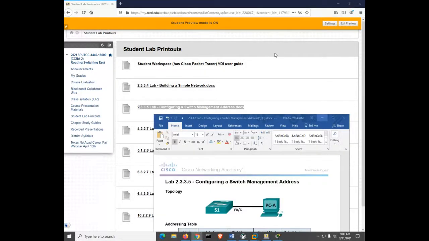So here's what we got going for today. We're going to do lab 2.3.3.5, where we're going to have a single PCA connected to a switch. Last time we just looked at a couple of switches and did some show commands. We didn't do much configuration. This time we're going to actually configure the switch so it can be a telnet server, and you can telnet into it from your workstation. So that's lab 2.3.3.5, and this is what the lab looks like.